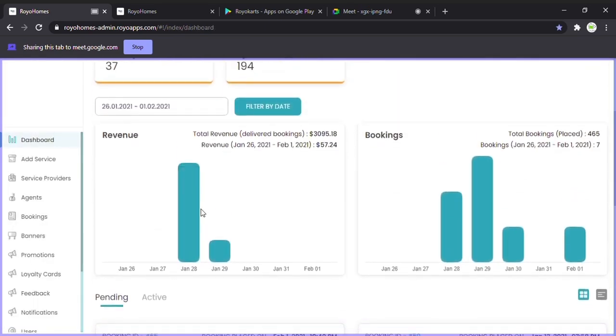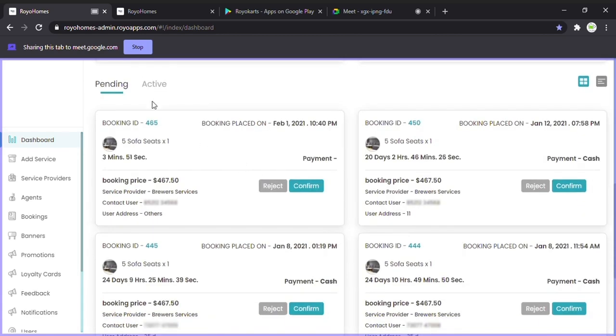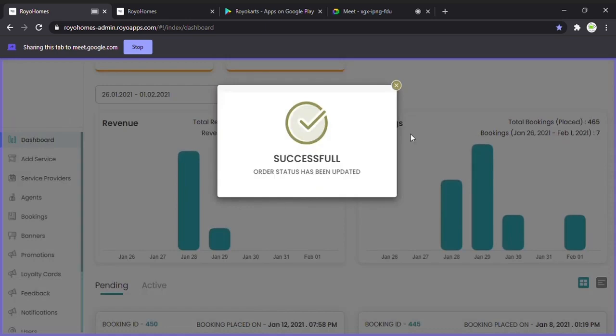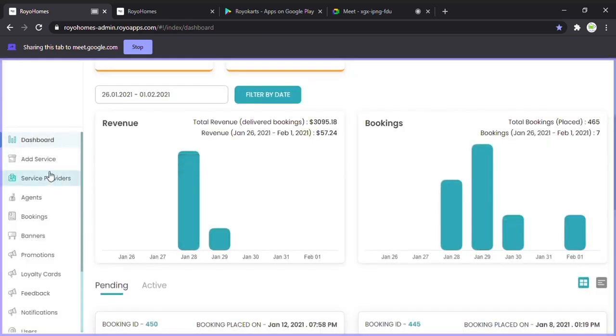you can see the revenue, you can see all of your data, the number of bookings each and every month that you have got, pending orders and the active orders. This is the exact order that we just put in 3 minutes and 54 seconds before. So we can confirm this order. Order status has been changed.